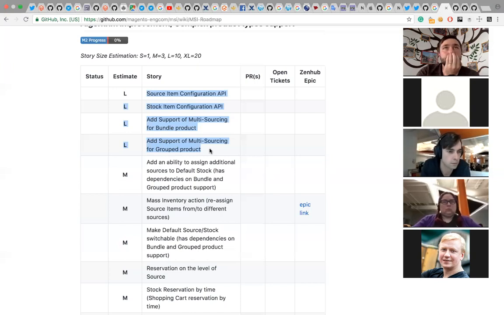Yeah, so for now we have a dependency on legacy MSI inventory implementation, and the thing that links us to that legacy implementation are source item and stock item configuration, right? Yep, exactly. I don't think we have other dependencies. There was bundle and grouped. Bundle and grouped. So all of these 4 stories are supposed to eliminate this dependency.